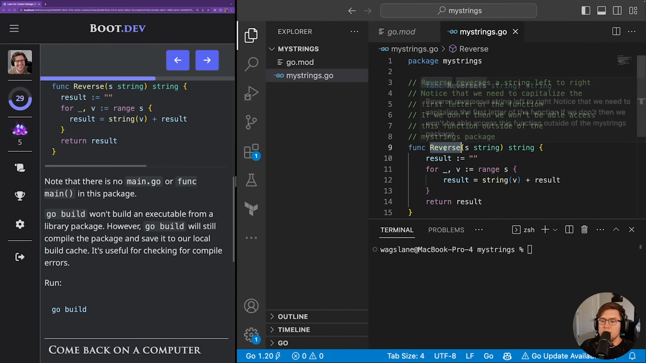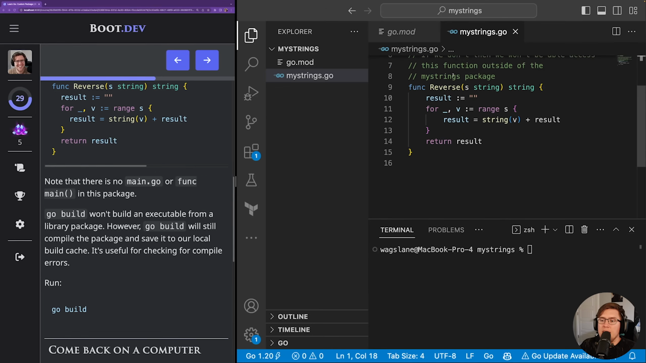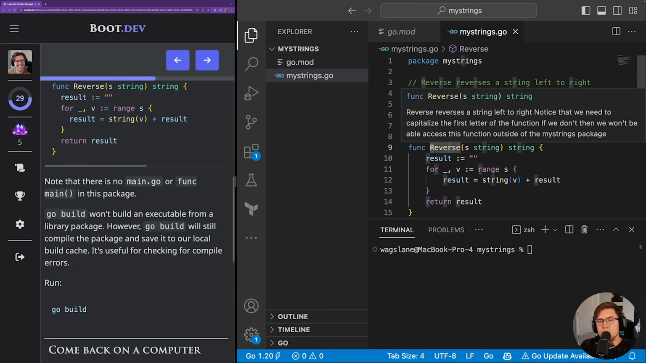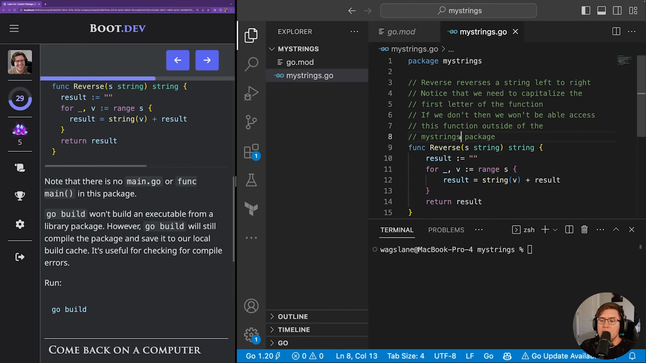Let's talk a little bit about this reverse function. So this is the only function in the mystrings package at the moment. And, theoretically, it reverses a string from left to right, although I haven't tested it. But the important thing is that we need to capitalize the first letter of the function's name. And that's because in Go, that's how we export a function. If it were little r, then this function would not be able to be used outside of this package. But we want to export it because we want to be able to use it in our main package, right, in the Hello Go directory, and import this logic and use it.